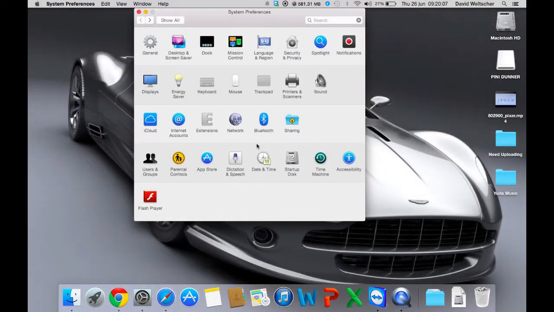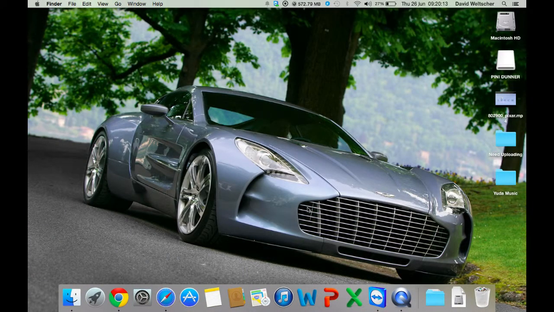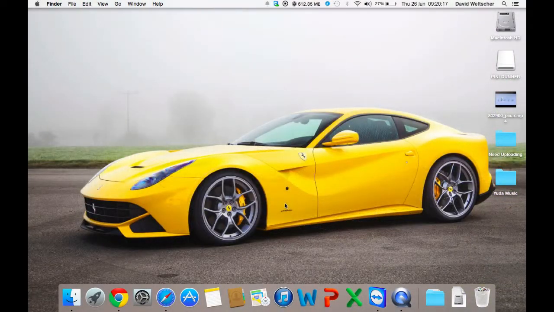To change the date and time, go to System Preferences again, Date and Time. And that is your basic Mac OS X for beginners tutorial.